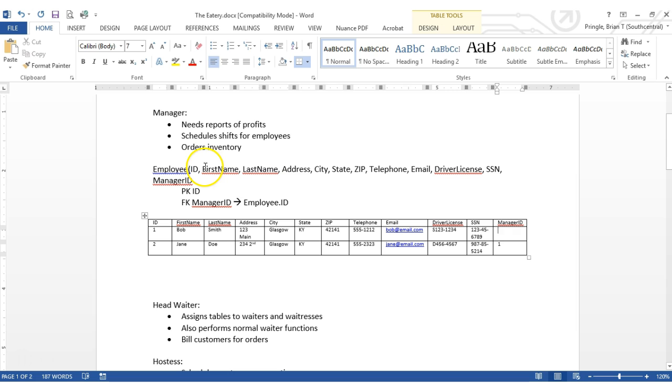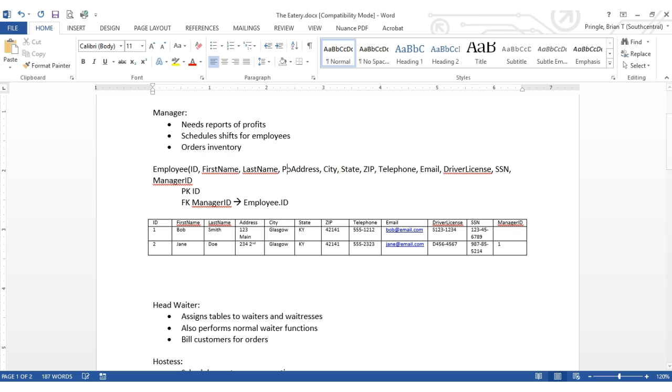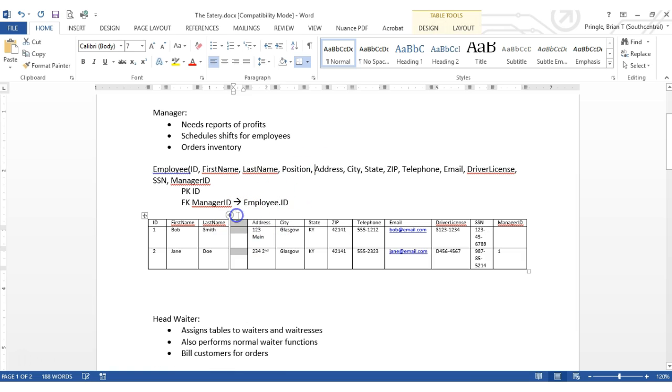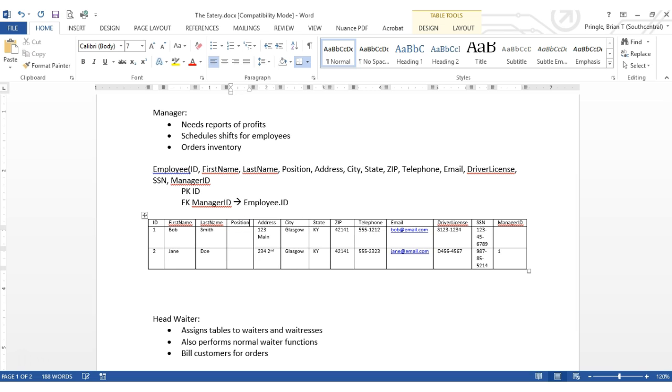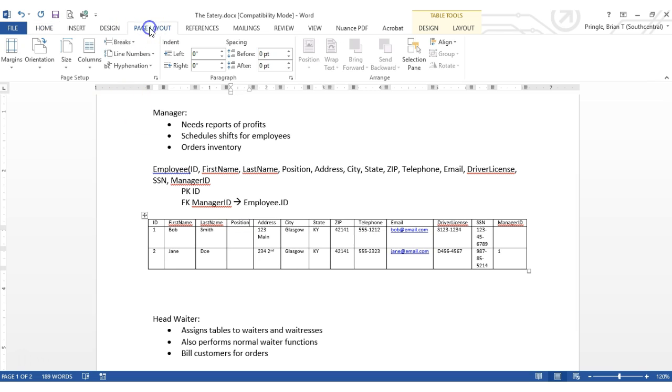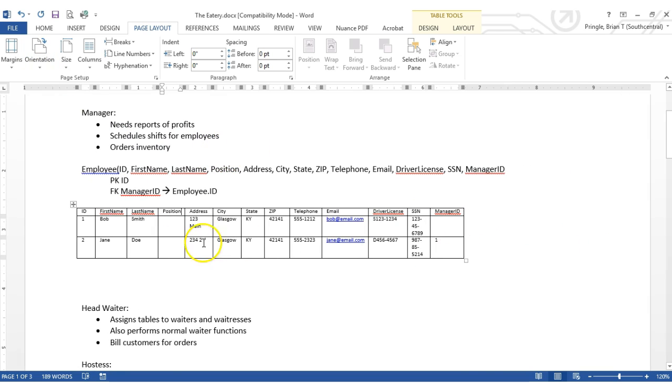Like our employees, each employee is going to have a position, so maybe we need to list what their position is. So let's say position. What I did before address, we're going to add another column. We'll call it position. Just to make this a little bit wider, I'm going to put this to landscape, so I have some extra room. Now I'm going to say that this Bob is our owner, which is position ID number 1.